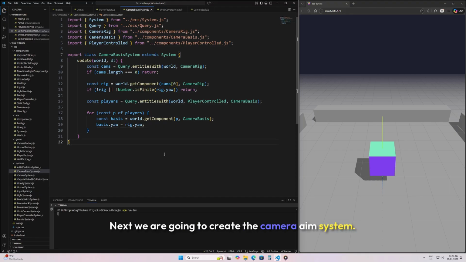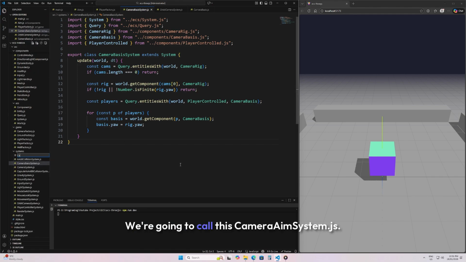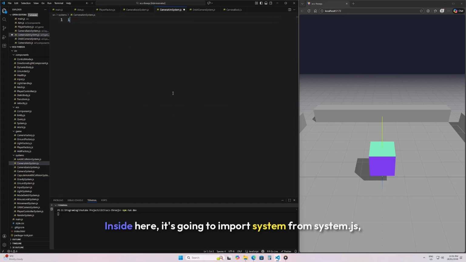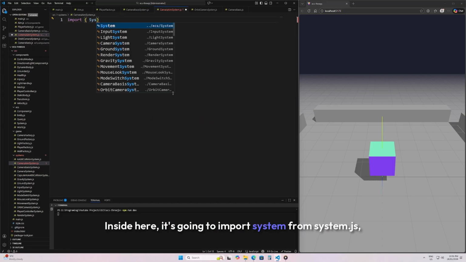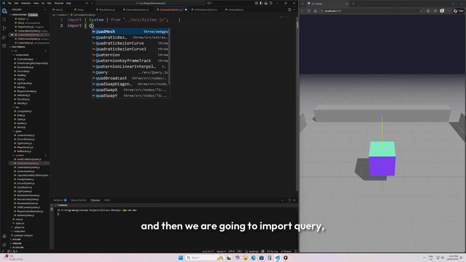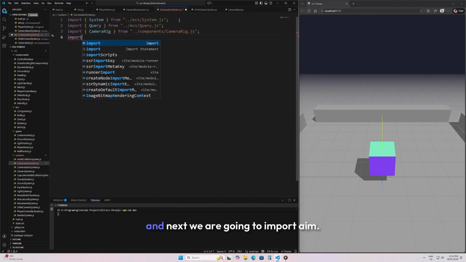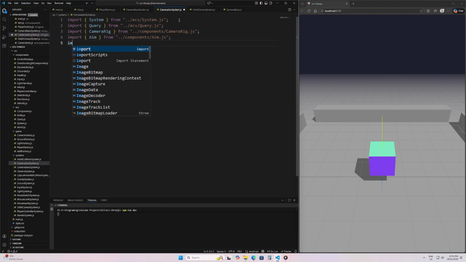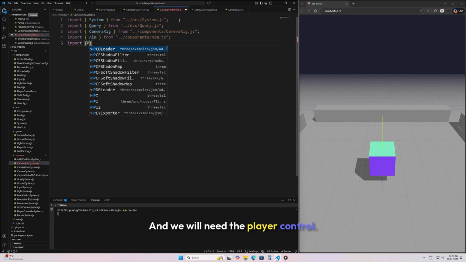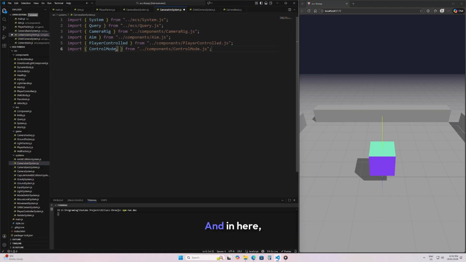Next, we are going to create the camera aim system. Let's go ahead and create another file. We're going to call this cameraAimSystem.js. Inside here, it's going to import System from system.js. And then we are going to import Query. And we will also import CameraRig. And next we are going to import Aim. And we will need PlayerControlled. And finally, we're going to import ControlMode.